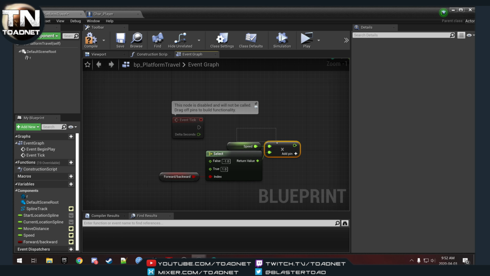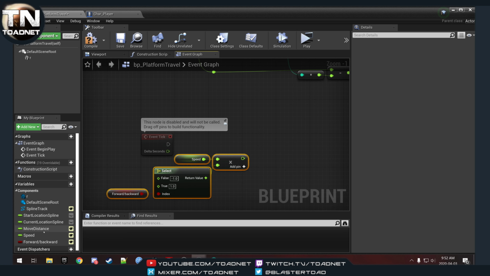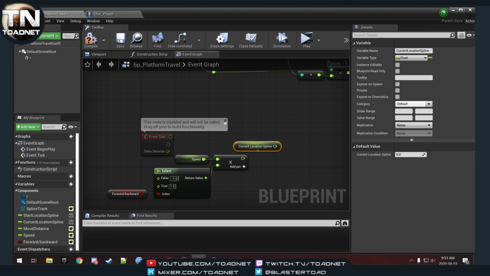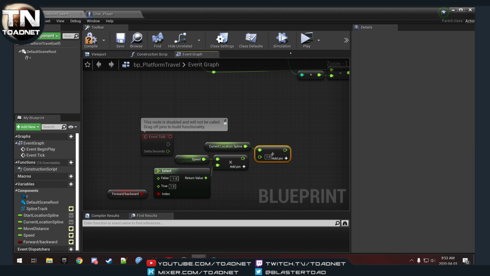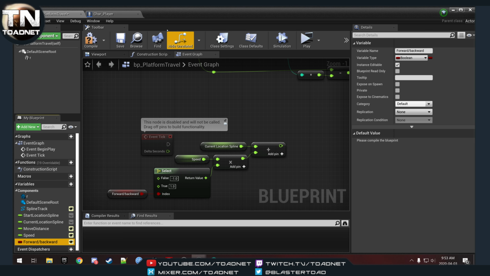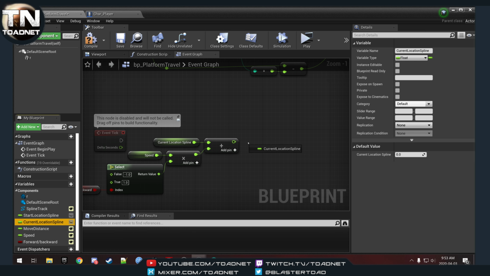Want to get our speed multiplied by direction, and we want to add that to our current location, get current location plus float. Forward should be true by default. Current location spline, and then we set current location spline.